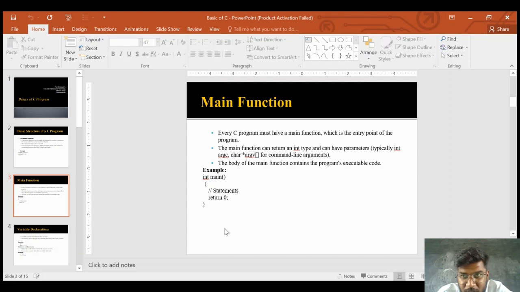We can give the statements. Statements are like printf, scanf statements. For example, if there is any formula, the formula can be given in the statement, and at last we'll be finishing the program with the return statement.